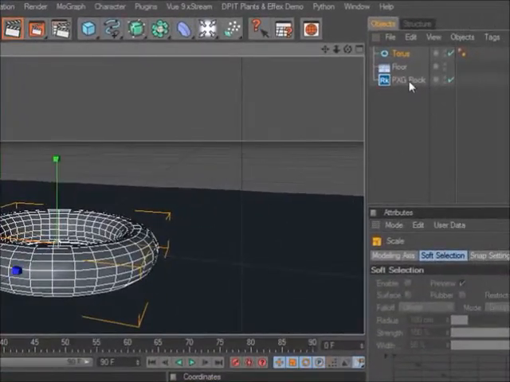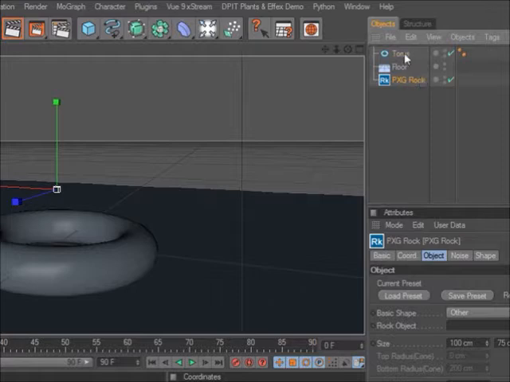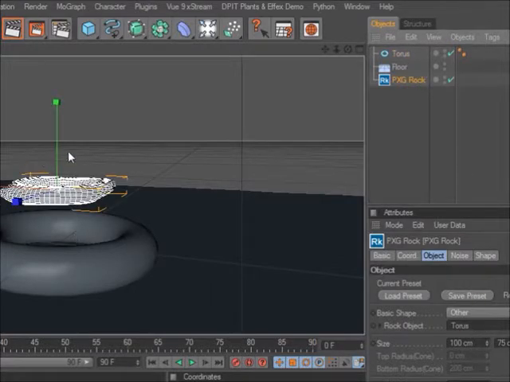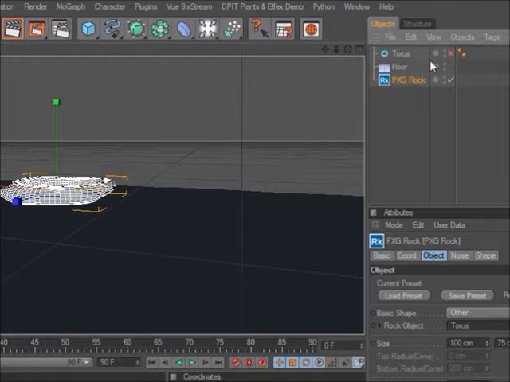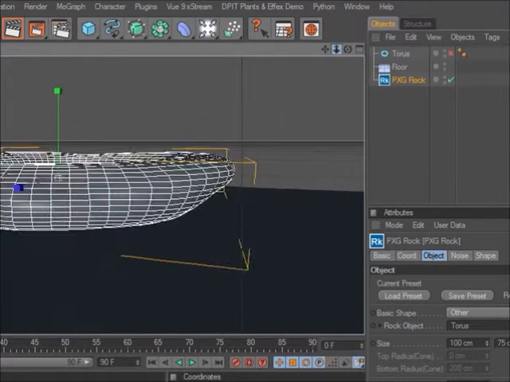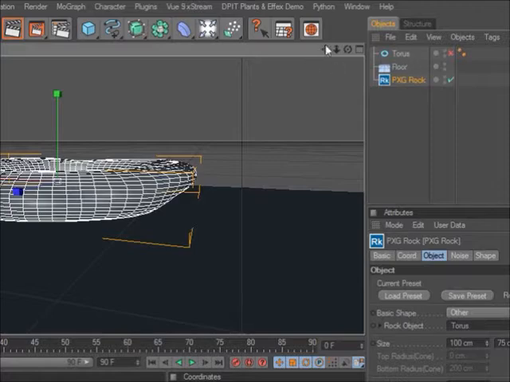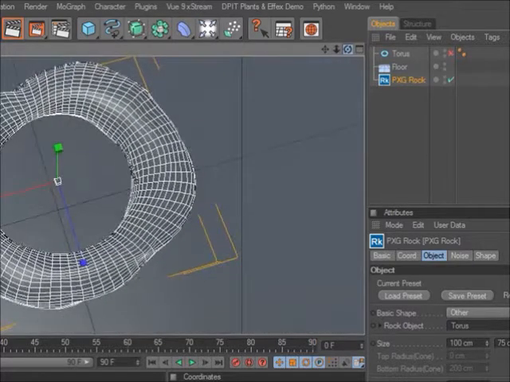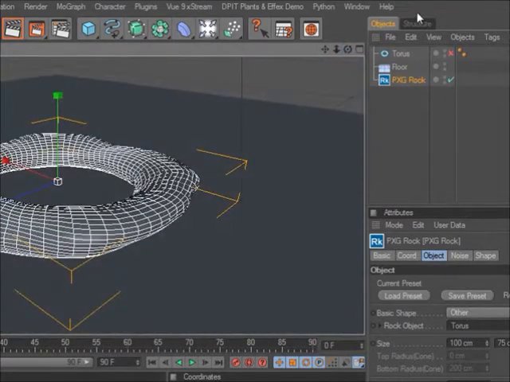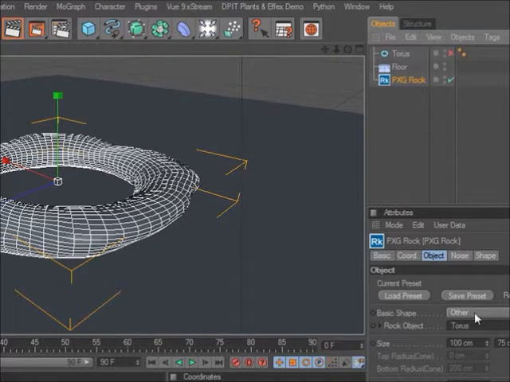All right, and go back to your PXG rock, and you drop the torus into that rock object, and it creates a rock based on that object. Now you have to keep the object in the scene, but you can just hide it. Okay, and then now you have a rock that's based on that original object. Okay, so those are the different basic shapes that you can do with this.